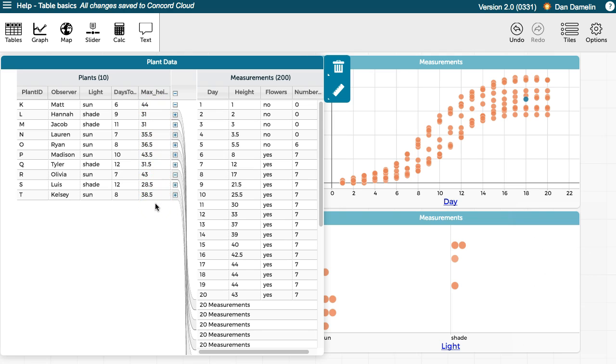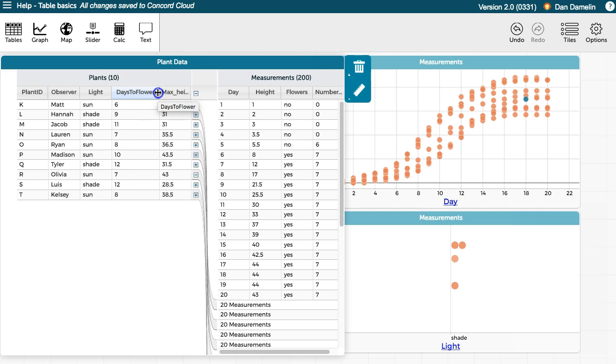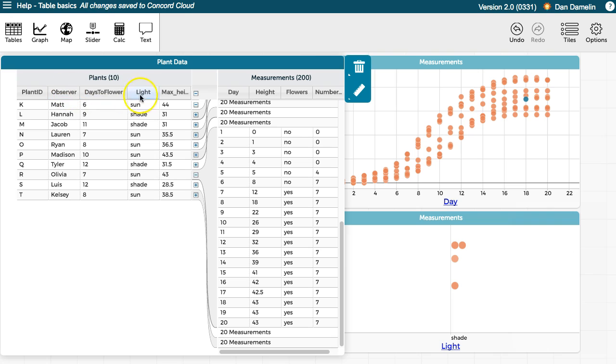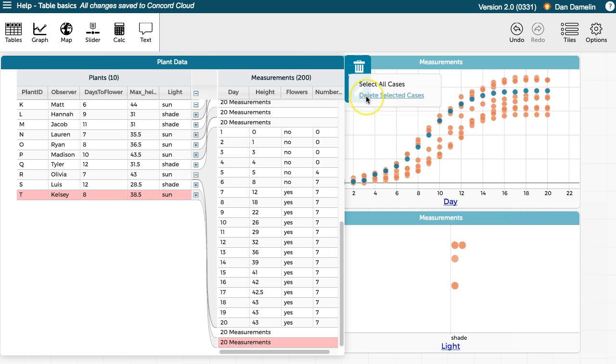You can adjust the visual representation of the table in various ways. Grab the right side of a column to change its width. You can reorder columns by dragging the column headers, and rename them by clicking on the column title. In the rare case when you want to delete data, select it and use the delete icon in the table inspector to choose Delete Selected Cases.